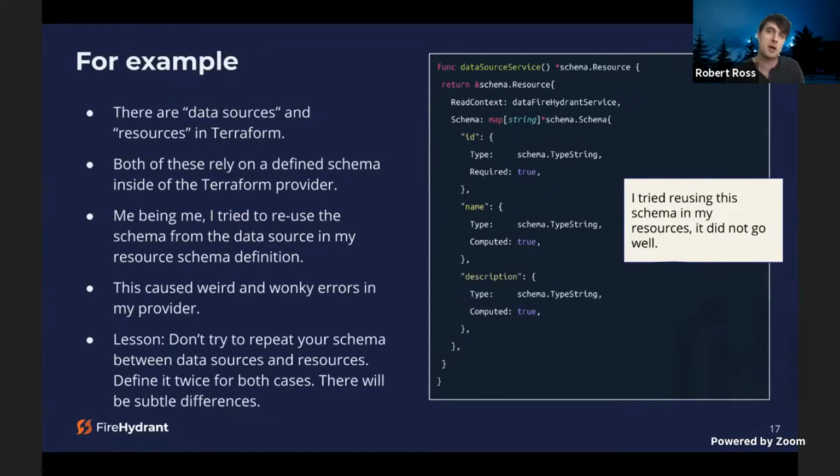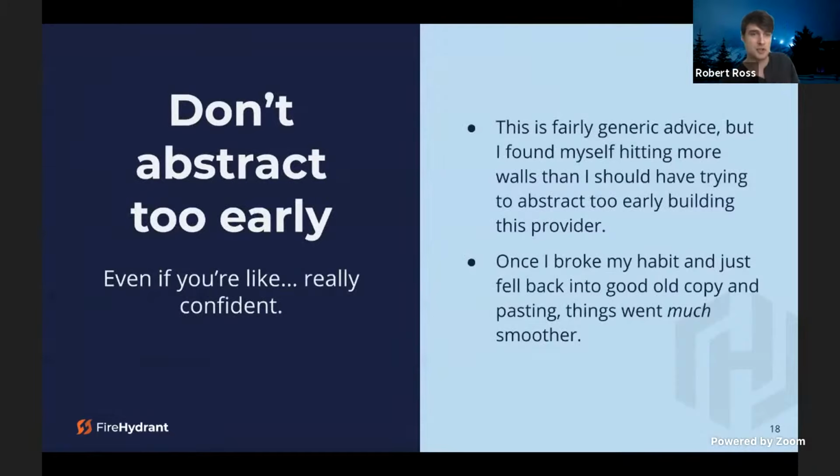There were a couple of times where I stumbled across this. I realized that being DRY when writing your Terraform provider, typically I'll go twice before I try not to repeat myself and create an abstraction. My recommendation: try to go 4 or 5 times and then create your abstraction. There are a lot of subtle differences between data sources and resources within Terraform that you might hit when you try to be DRY. So don't abstract too early, even if you're really confident.